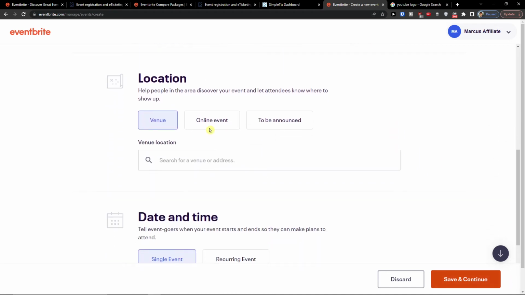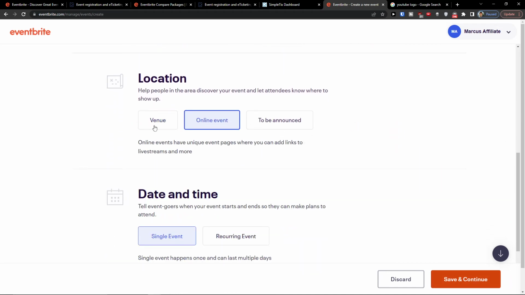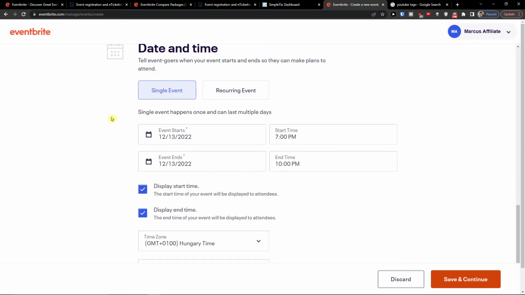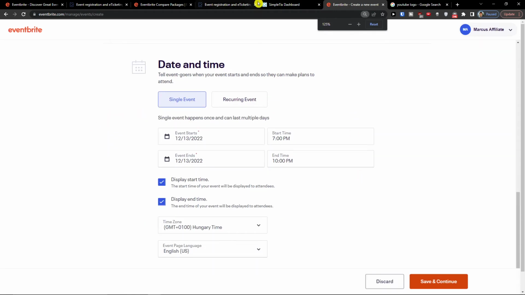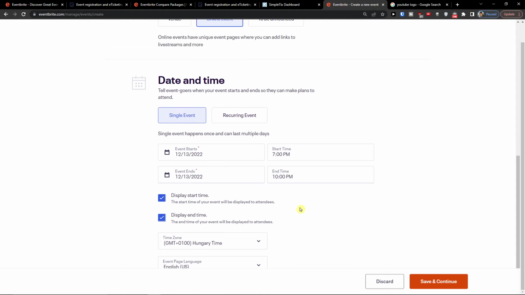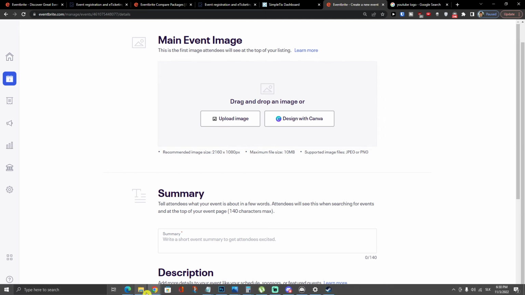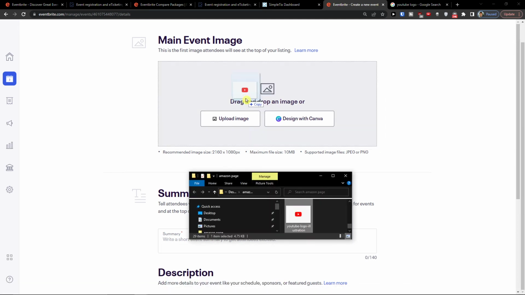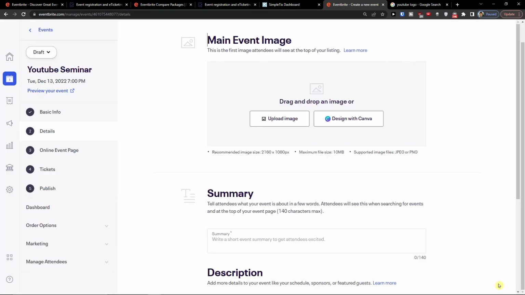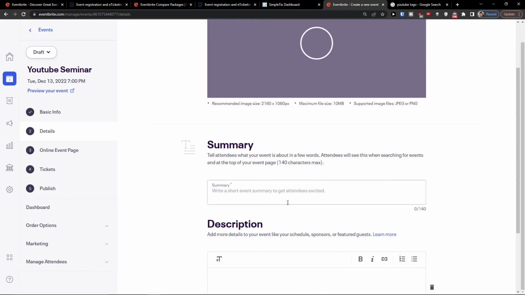And now you can easily choose if it's going to be an online event or venue to be announced. And then you can choose again the date and time. Really similar compared to Simpletix. Now I can upload the image here. So same thing. Then I can add a summary.